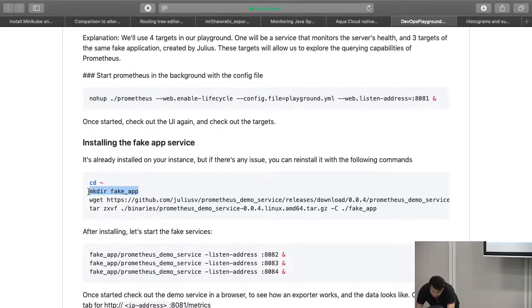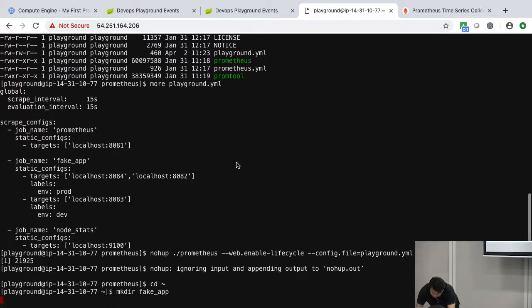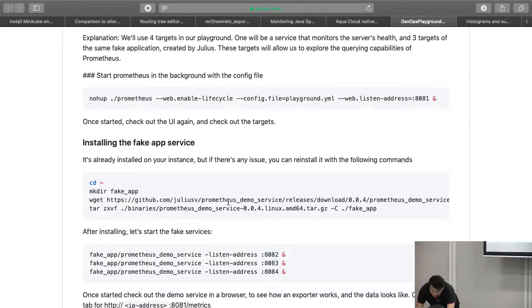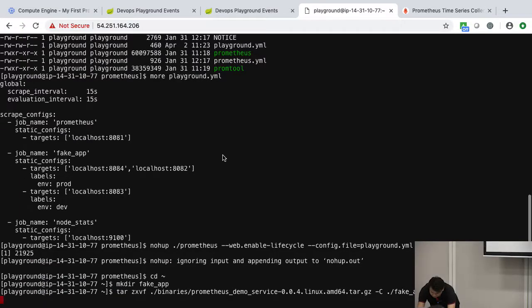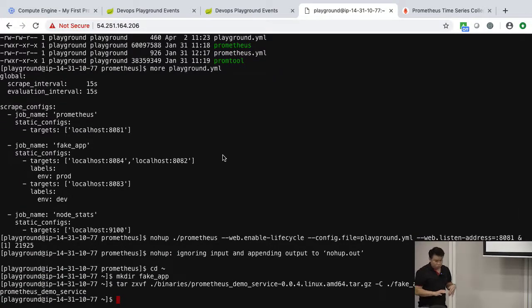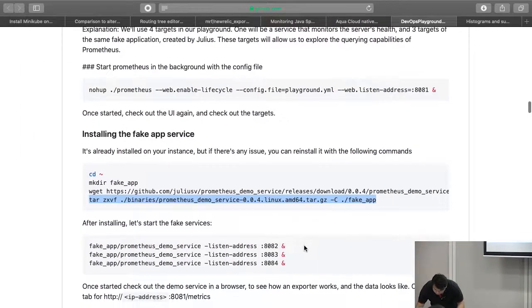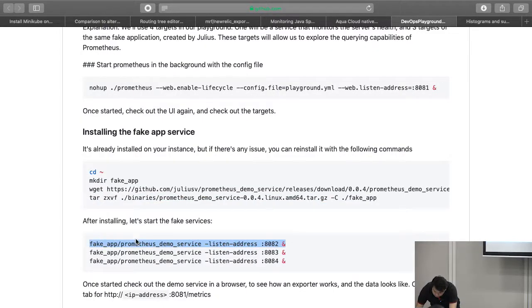Okay, do this. And I'm not going to execute this. I already downloaded that, so I will just straight jump to this one. What it's going to do is unzip and put in the demo application there. From there, we are going to launch it using this command here.